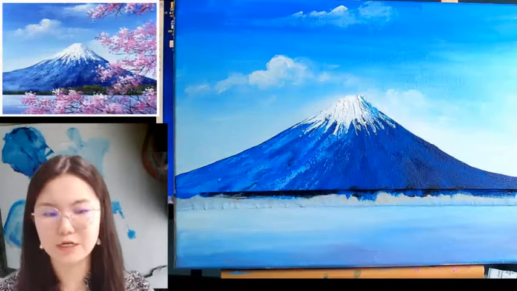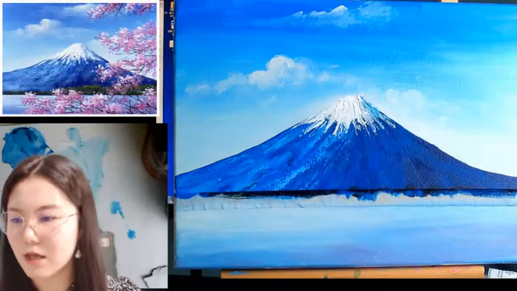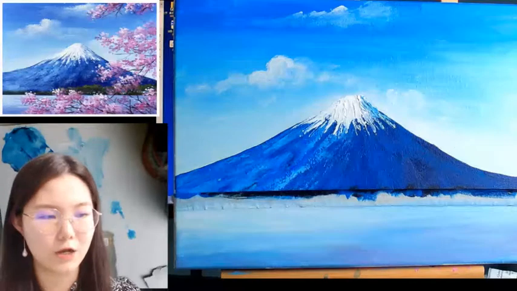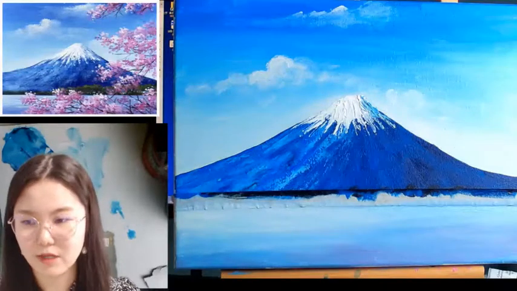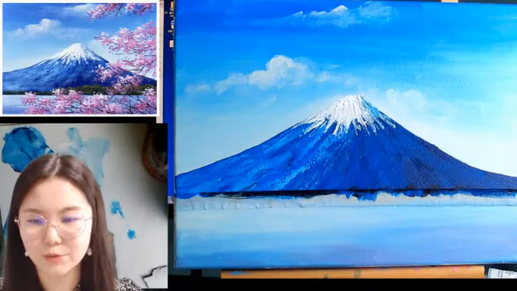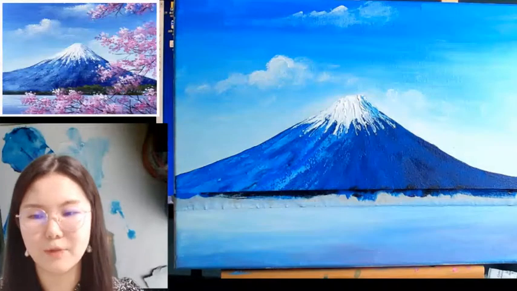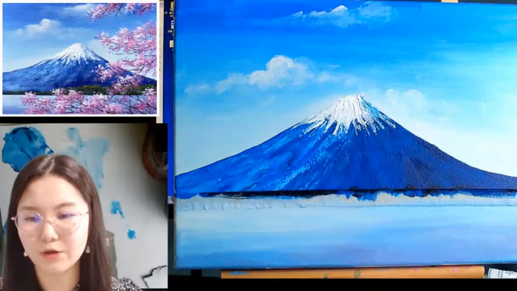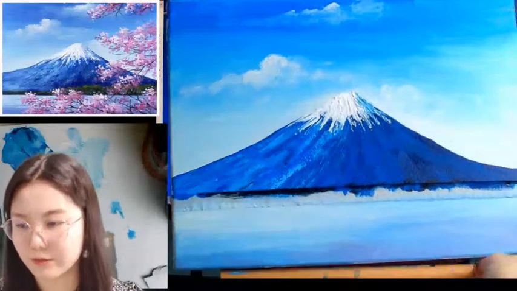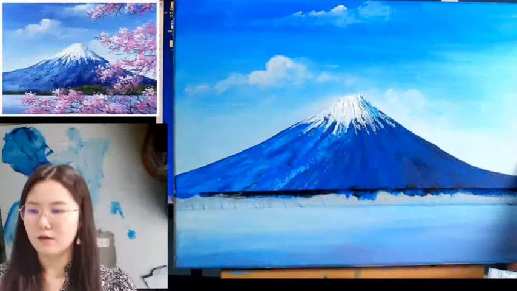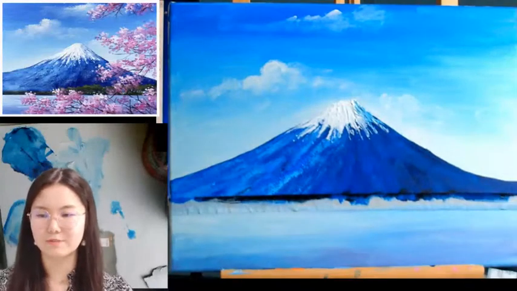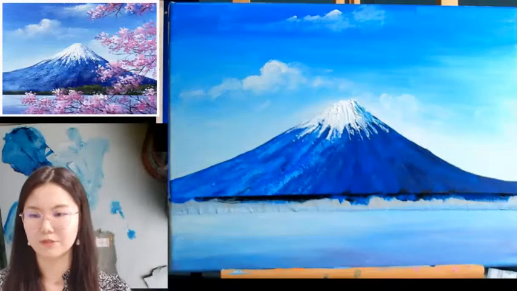Before you dip your brush into the acrylic paint at the very beginning of this class, I'm going to emphasize a point: you need to dip your brush into the water and wipe away most of the water on your brush, and then you can dip your brush into the oil paint or the acrylic paint. And then the strokes you make are going to be smoother.